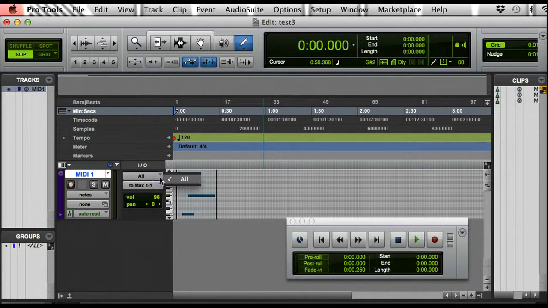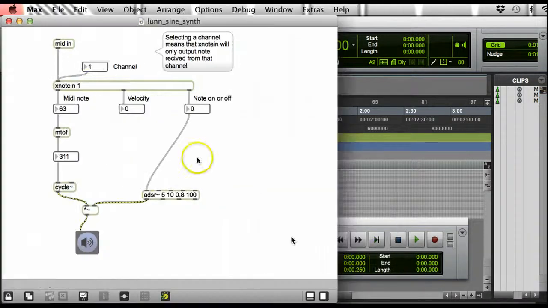If we want to change the actual channel, so we could have multiple signals going towards this, we'd need to change the output channel on this MIDI track, and then in Max MSP, if we have a look at it, we could change the channel that's received. So you would need to do that if you've got multiple channels from that.